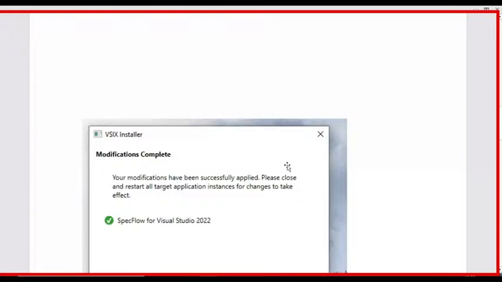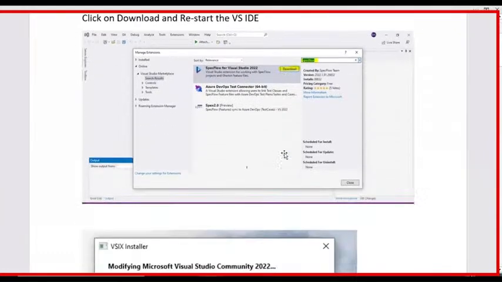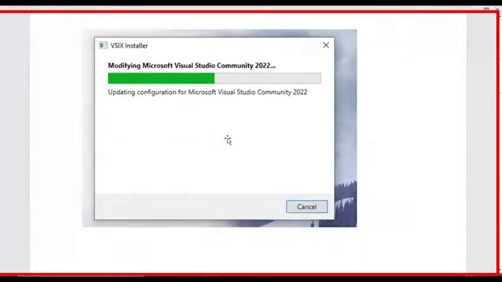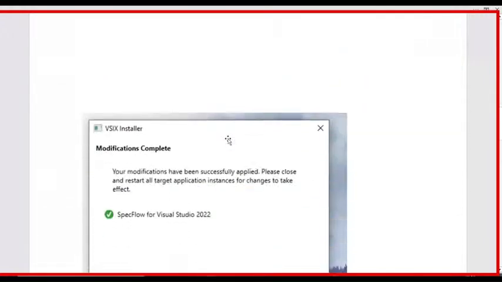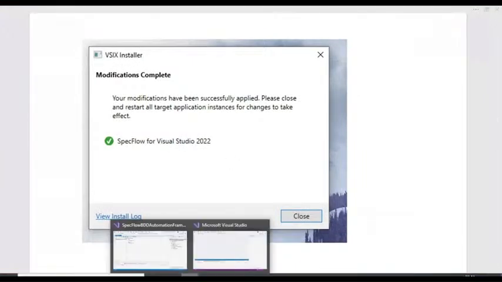This will take a few seconds, guys. Firstly you need to search for it and click on download. Then you can close Visual Studio and wait for 2 minutes. Then this installation will start automatically. After completion of the installation you will see this successful message. So this is all about the installation part.